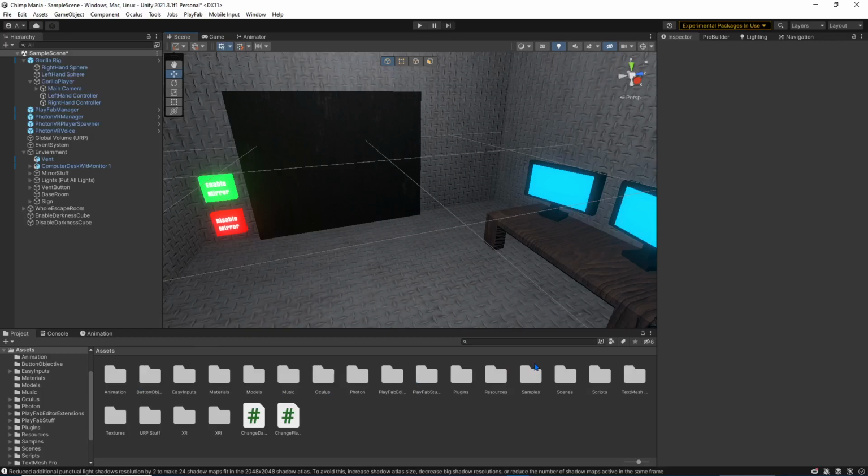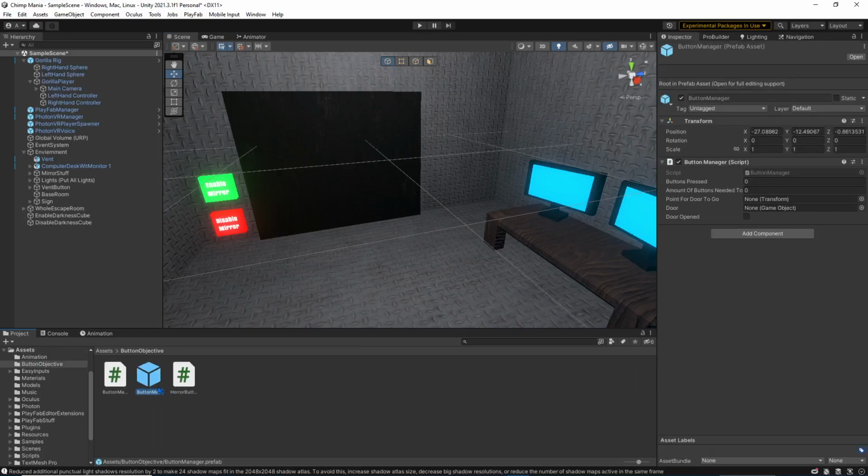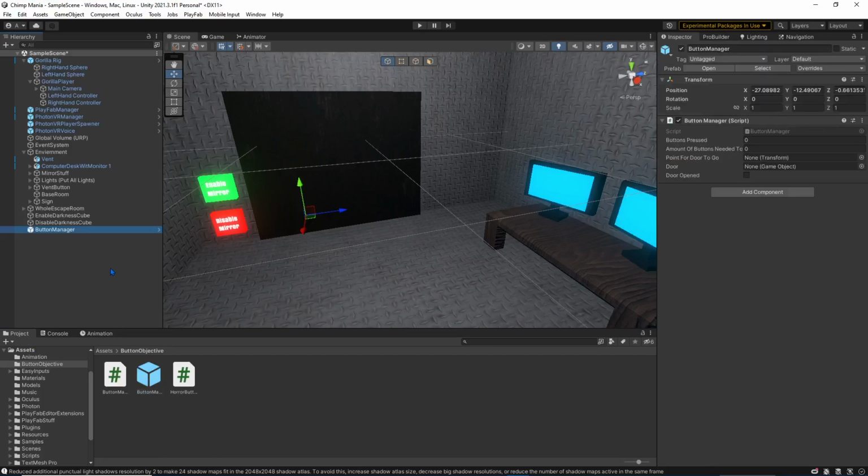There'll be a Google Drive link in the description, and then there'll be a Unity package. Download the Unity package, import it into your project, and once it's done importing, there should be a folder called Button Objective. Open that up, and there should be a thing that says Button Manager. Just drag that into your scene, right there.